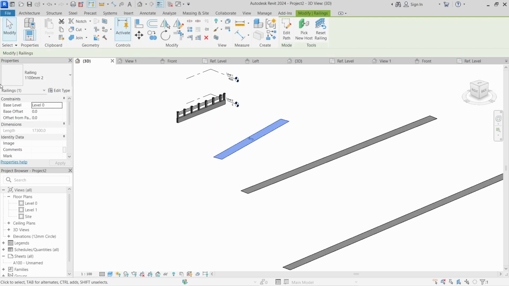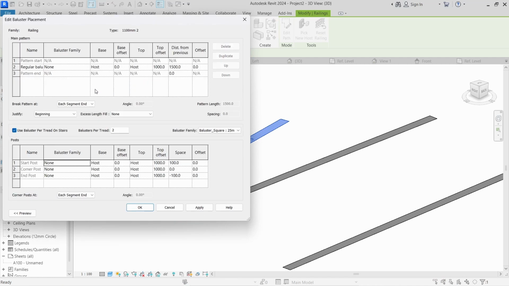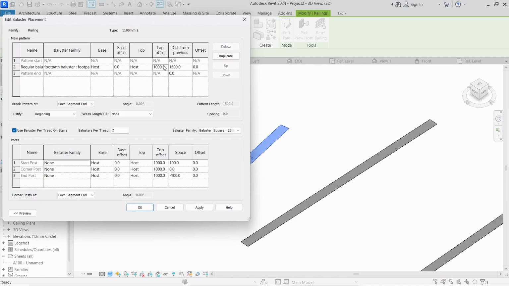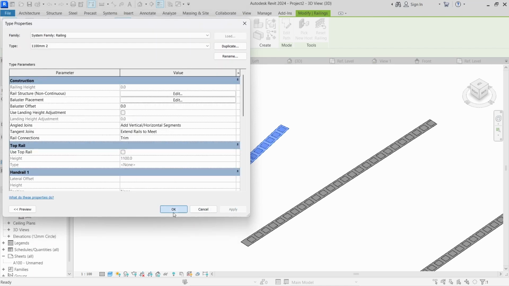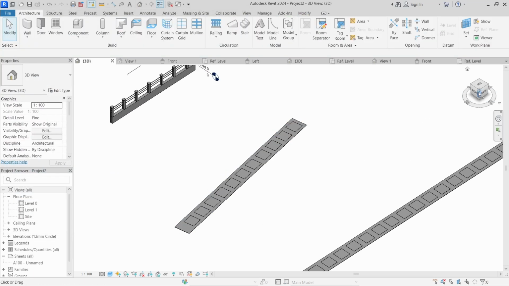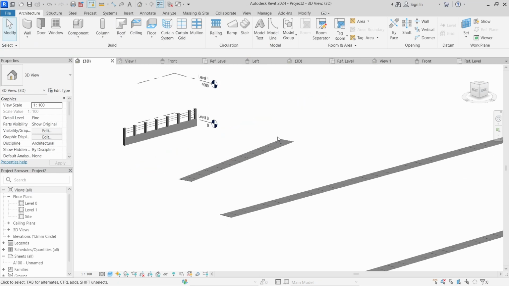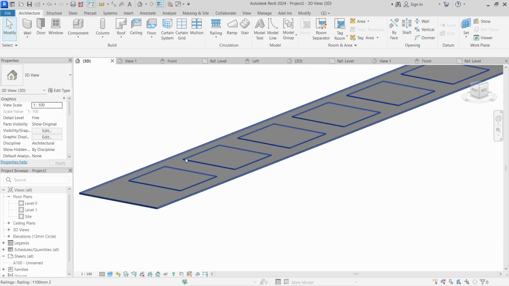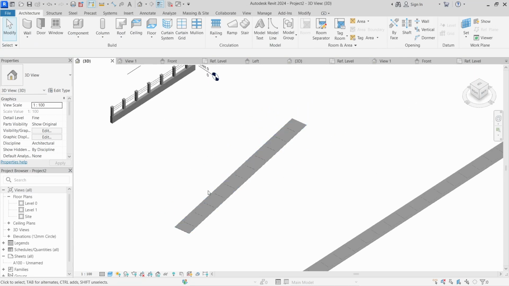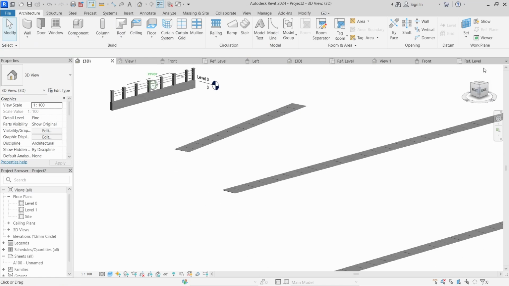Then I'll click on this railing, edit type, baluster placements, and I'll choose the baluster we just created, which is footpath baluster. Now for the top offset, I'm going to type in a value of 10 millimeters, which is the height at which I want my balusters to stop. Distance from previous is the width of your balusters plus the spacing between the balusters. So in my own case, the width of my balusters is 1 meter and I want them to be spaced out by 500. So I'm going to type in 1.5, which is what is already there. So I'll leave it as that. You can see it has applied the balusters on this railing.